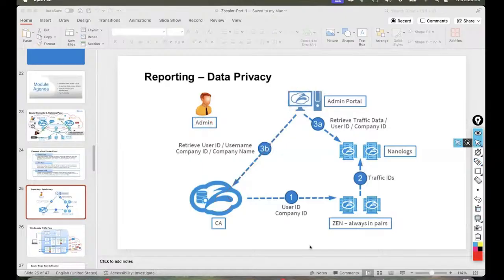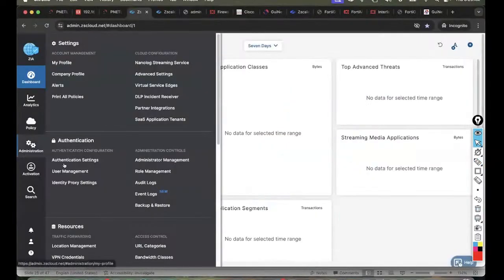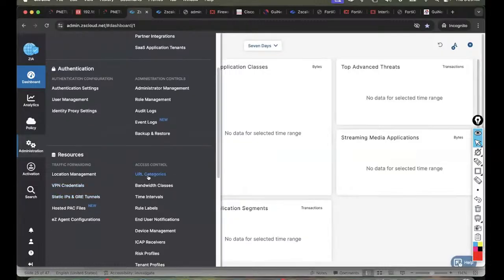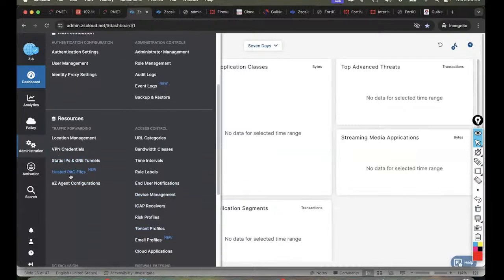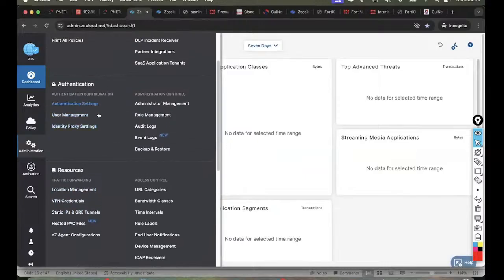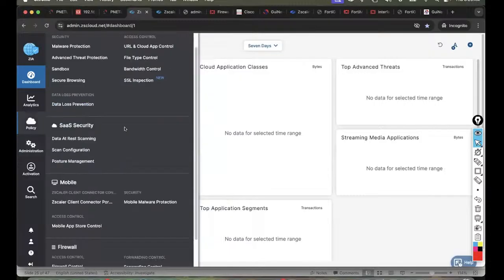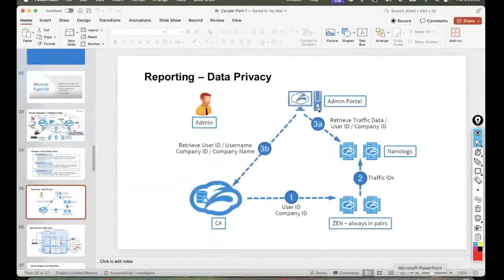This is the admin portal. You create your data here: resources, user URL category, device registration, device management, hosting the PAC files, location management, VPN credentials, user management, role management, which we discussed yesterday, identity, proxy settings, event log, backup and restore. Whatever you do in this admin portal syncs directly with your central authority. That's why it becomes the brain.